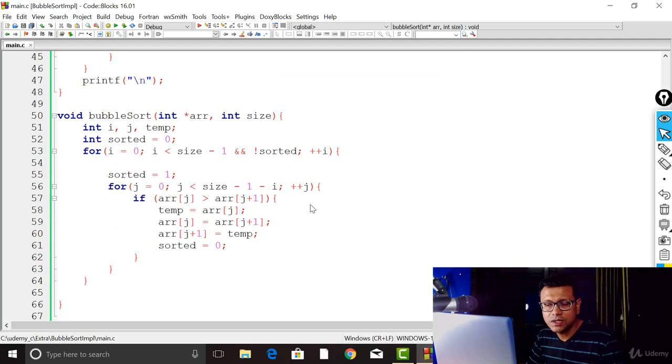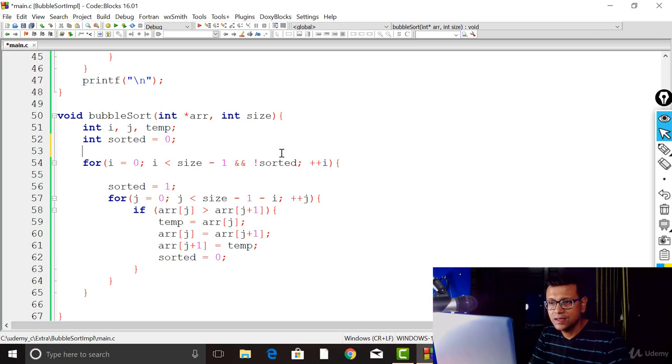But in order to count the number of swappings, you can take this as an assignment. Declare a count variable here and initialize it with 0, and increase the count when a swapping takes place. In that way you'll be able to find out the number of swappings. Do that without using the sorted flag, and then using the sorted flag, and you'll find the difference.